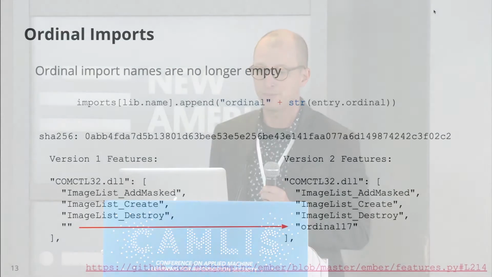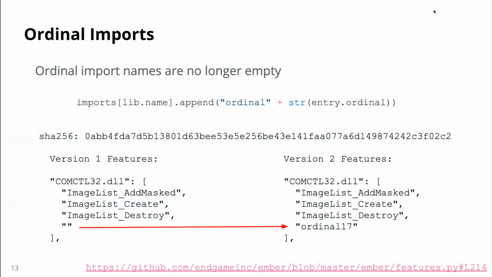So this is the line in the code that was updated for the ordinal imports. You can see, this is actually the first sample, I think, in EMBER 2018, and that was also in EMBER 2017. So you can see what this one imported library looked like. The last function is an ordinal import, and before that was just empty. Now we're assigning an ordinal name with a number where it is.